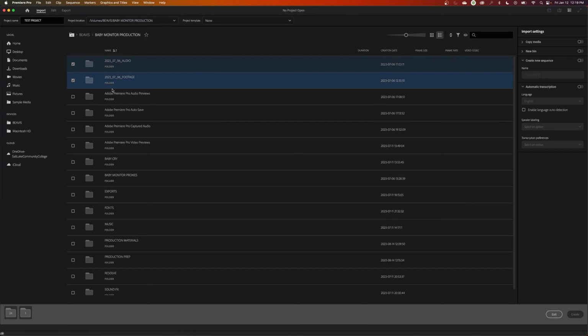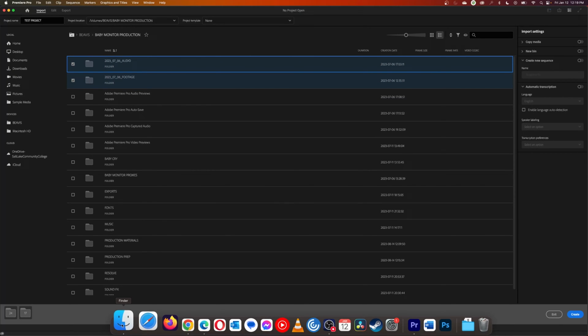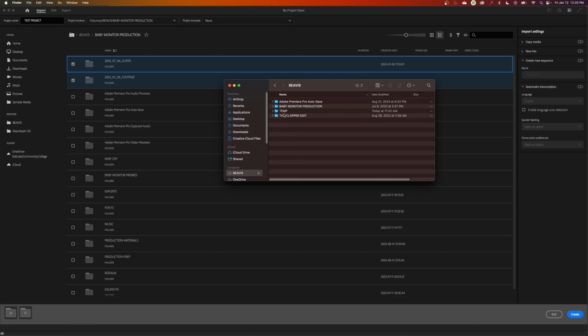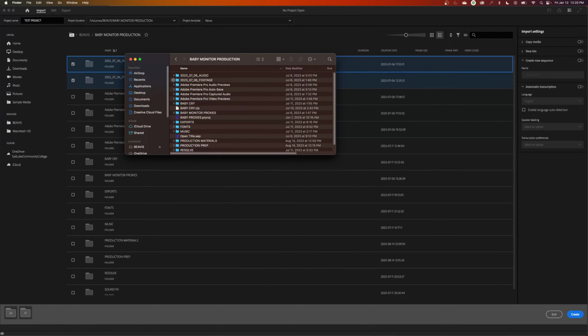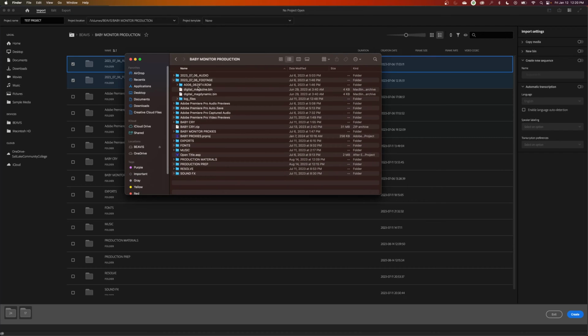Let me show you what this footage and audio looks like before I import them and show you what it's doing. So I'm going to go down and click on my Finder. I'm going to go to my hard drive. Here's my production folder right here. This footage was shot on a Red camera. So as I arrow this down, here is my Red magazine folder right here.